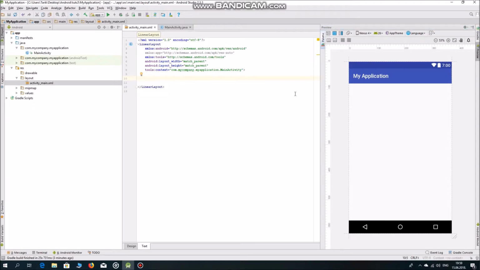Okay. The first thing I'm going to do is add another attribute here. That attribute will ensure that when we add a new element, the first one's going to be here, the second one's going to be under it, the third one's going to be under that one. And that's orientation. So it's android:orientation, vertical.